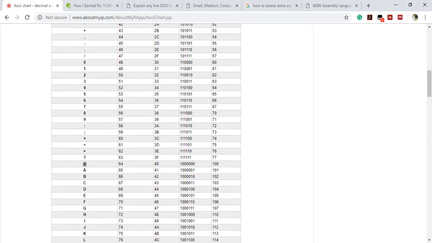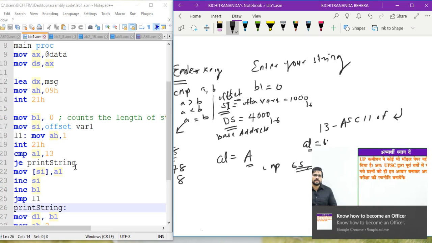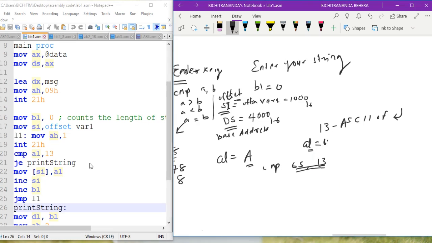So here the ASCII value of A is 65 and the other is 13. This is the compare operation. These are not equal, which means jump equal will not happen. It will jump only when they are equal. Now it will not jump. Go to this step: move [SI], AL. AL now holds your value, capital A.